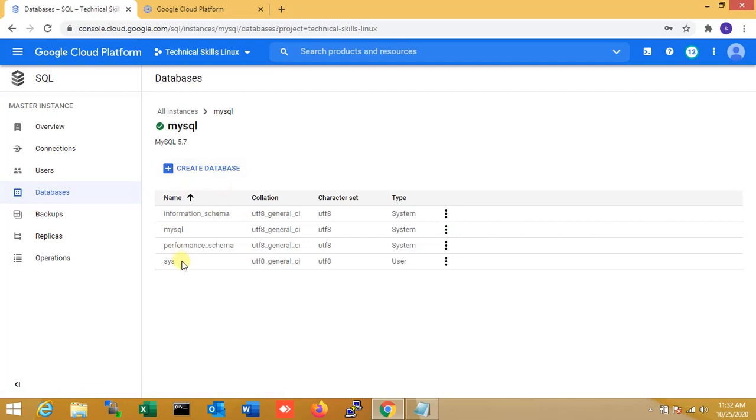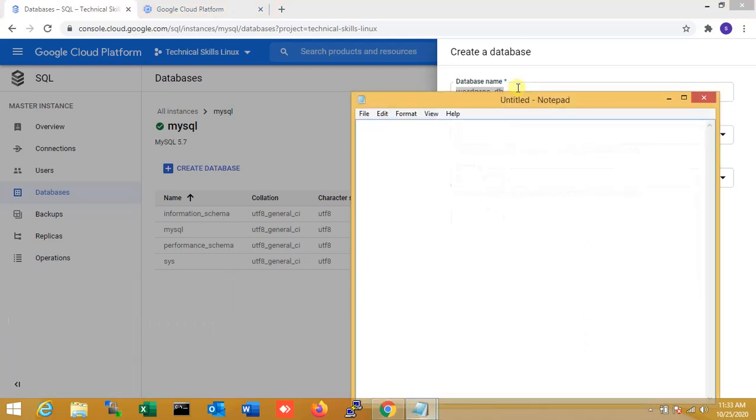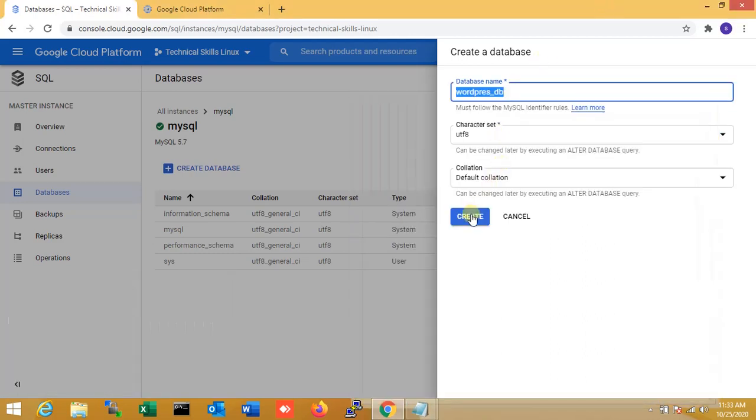So here you can see there are four databases by default, so MySQL databases. Now I'm creating a new database for my WordPress server. Here I type my database name, WordPress underscore db. Okay, so now I'm just copying the database name here in Notepad. And now I'm just creating it.